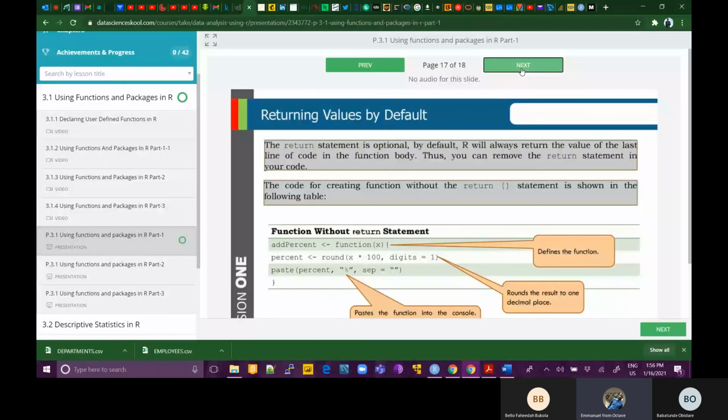Now, talking about returning values by default. I can just return this instead of using the return function. I can just do this, and it's still going to give me the same thing. I can write this without using the return statement. I can just omit that line.